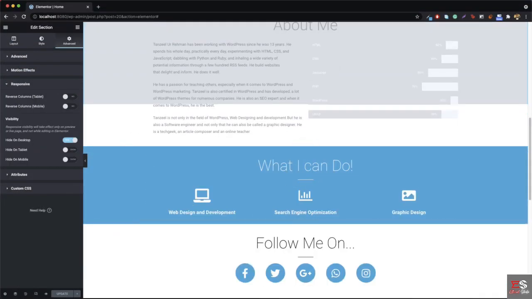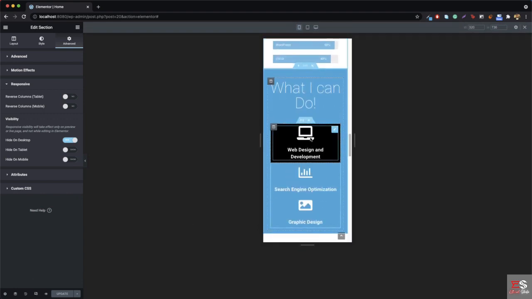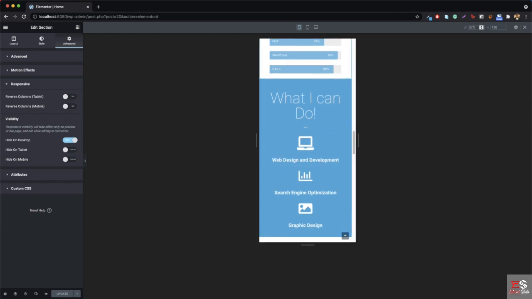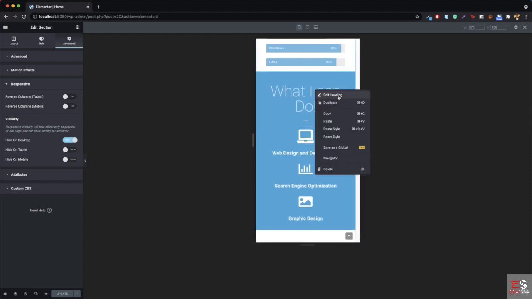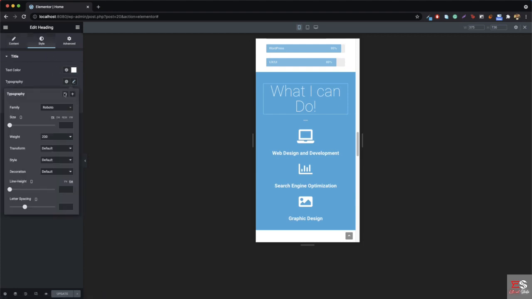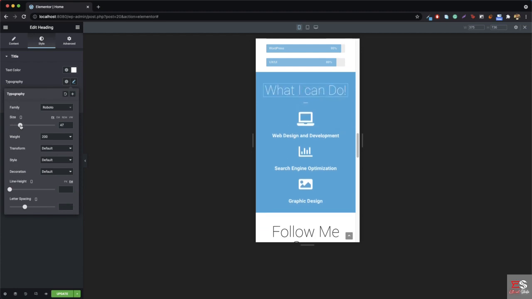Now let's go to the What I Can Do section. Let's change back to the normal mode. Let's just change the width to 375. And let's select this edit heading. Now here you need to go into the style, go to the typography and decrease the heading size a bit, just like that.